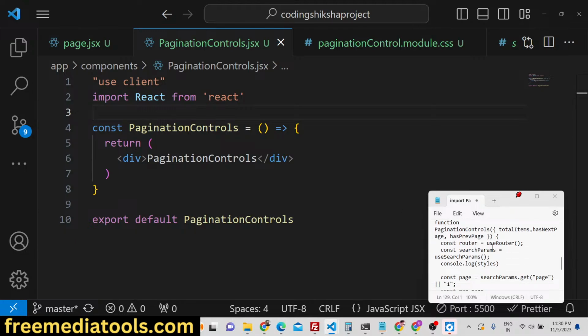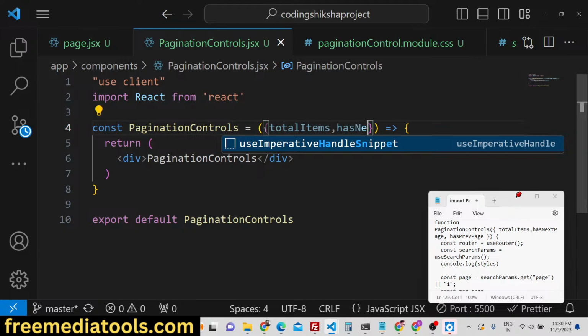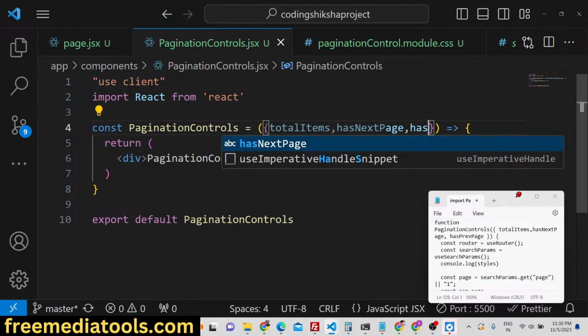After that, guys, we will get these items whenever we call this component: total items, has next page, and has previous page.